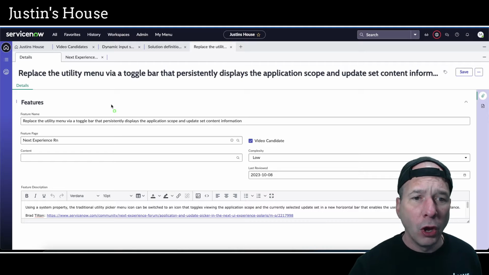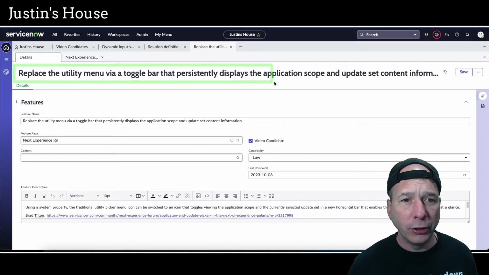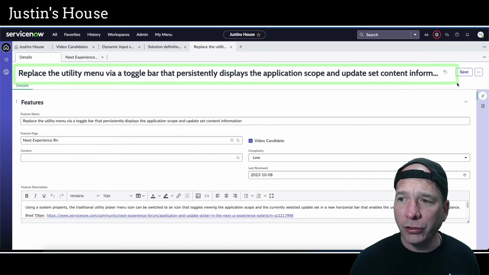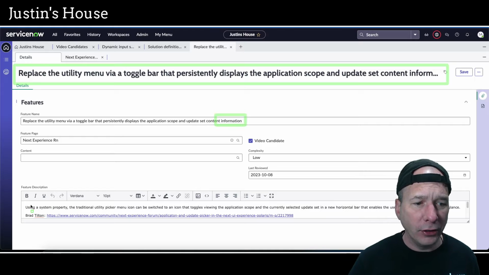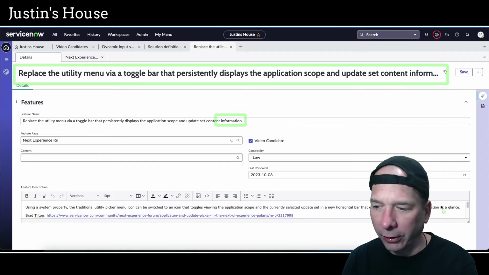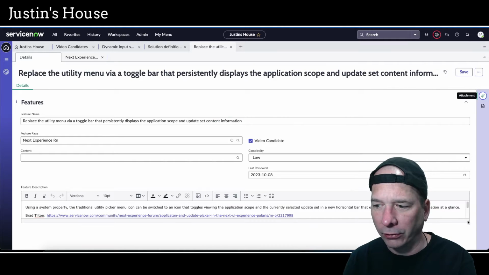So check this out. We can replace the utility menu via a toggle bar that persistently displays the scope and update set content information. Okay, that's the feature. And then it has down here, just ignore the Brad Tilton part. I'll explain that here in a second. Let me just make this a little bit smaller.